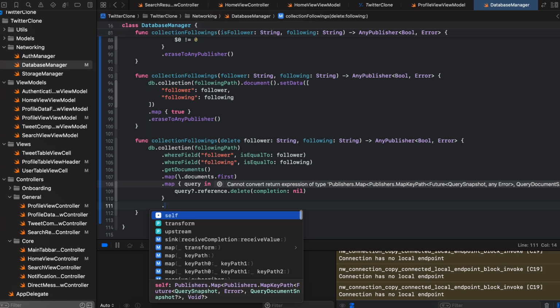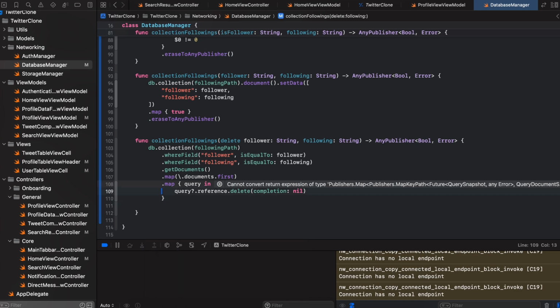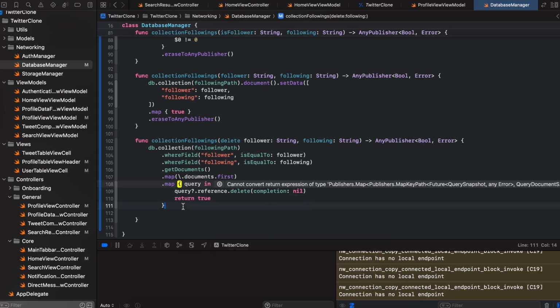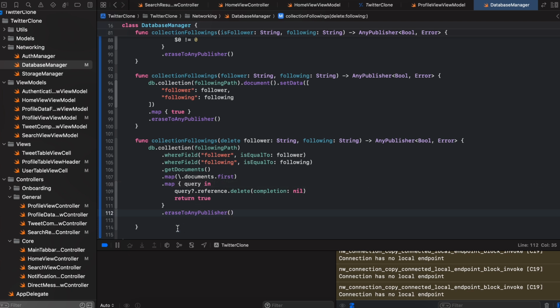And over here, I can return true, so that we can basically conform to this type over here. And we can just say erase to any publisher, and that's it.